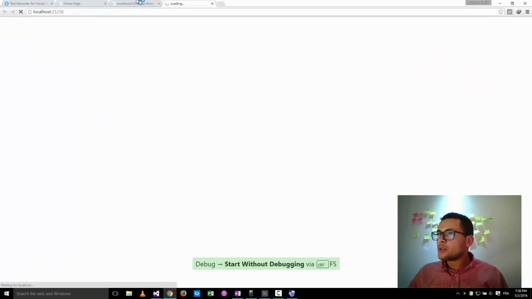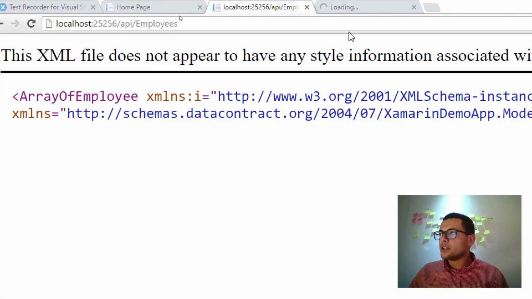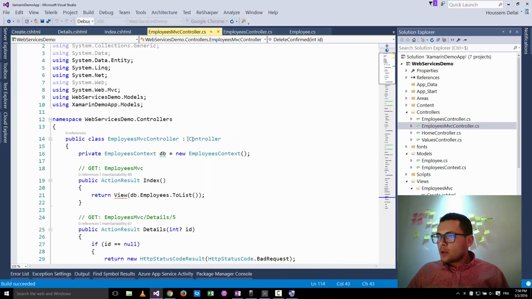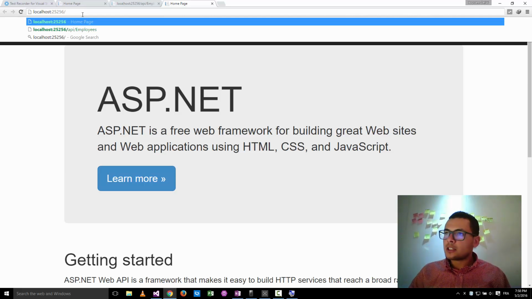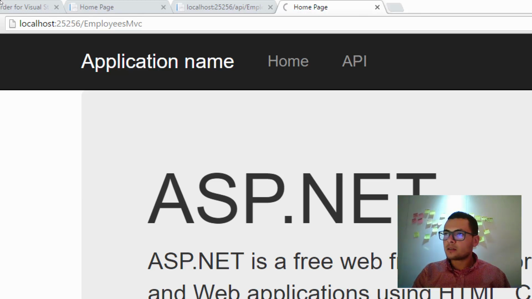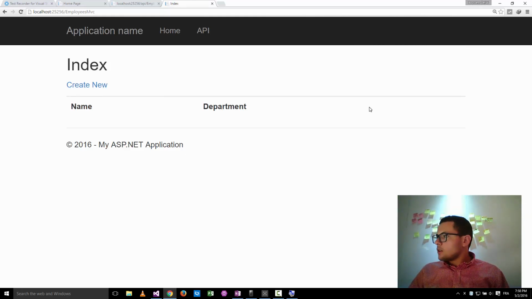So for the first controller, the employees controller, we accessed it using this URL here /API/employees. But to access the MVC controller, we should use this URL here. So we should write employees MVC without typing API. So I'll go and type employees MVC. You notice here that I didn't write API. So here I get this table that contains information about the employees, about their names and department.